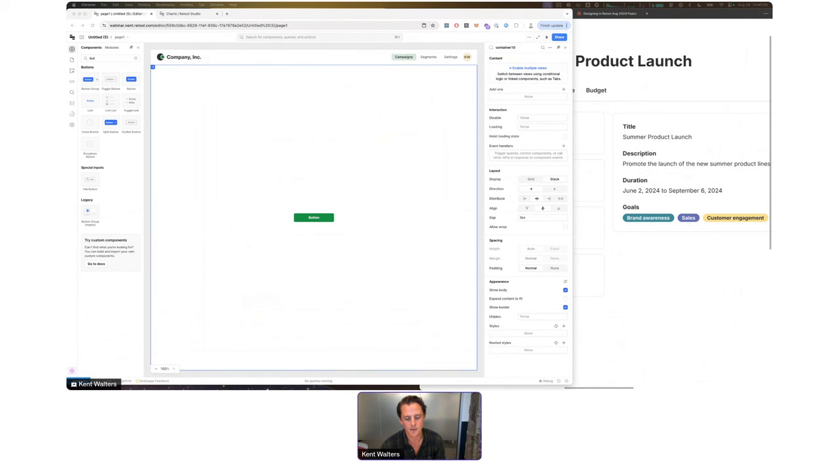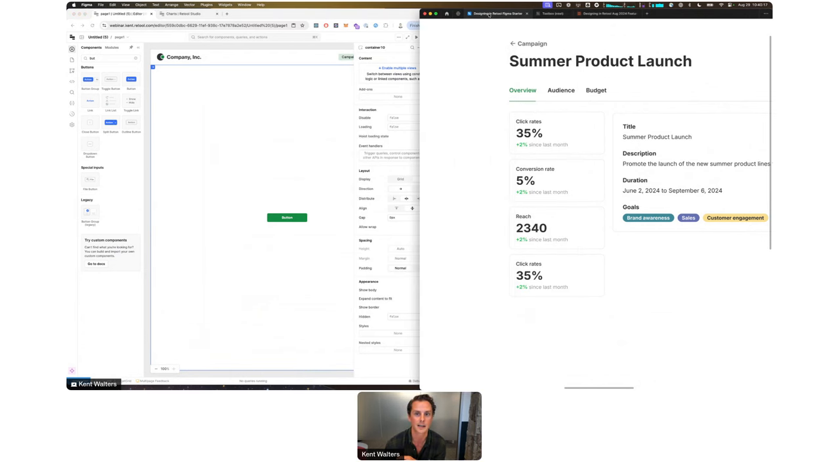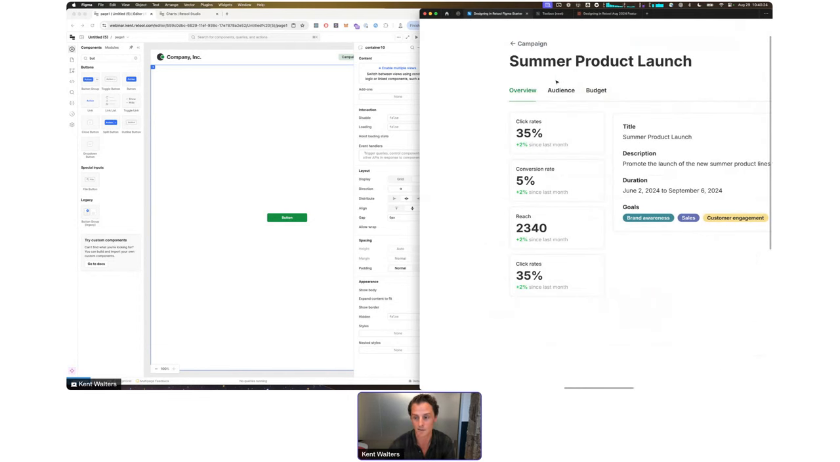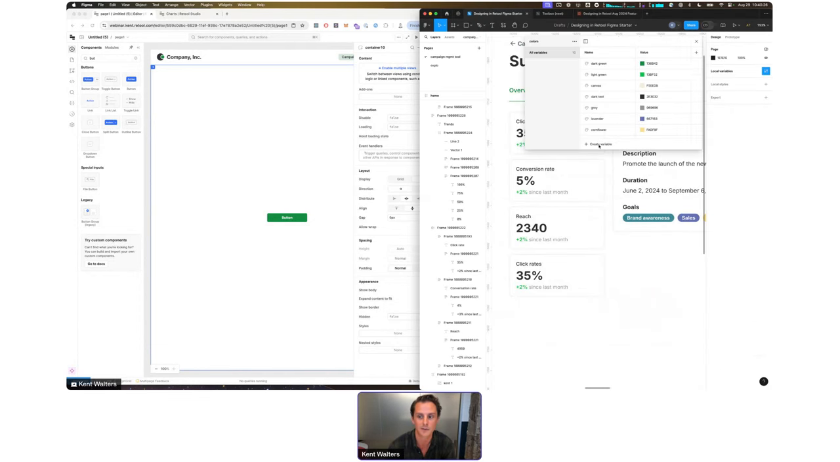And there's a question about the theme plugin working for the self-hosted instance of Retool. Yes, it absolutely does. Really, it's a Figma plugin, so it's totally independent of Retool. If you have a variable collection inside of your Figma file, the theme plugin will work. You can use it, you can download the file.